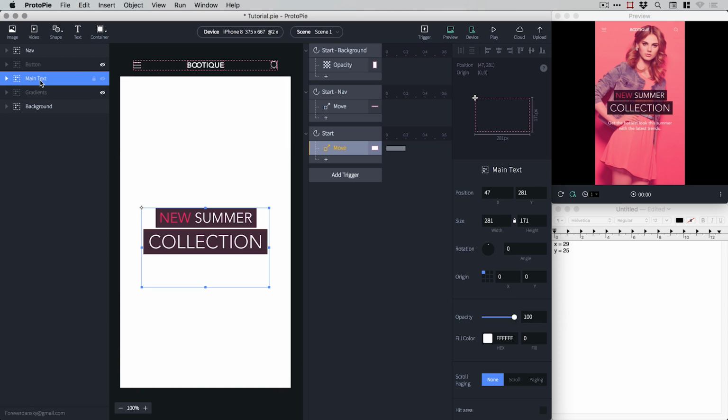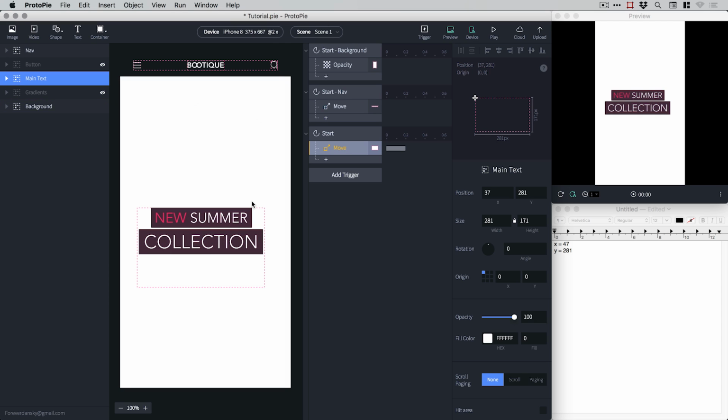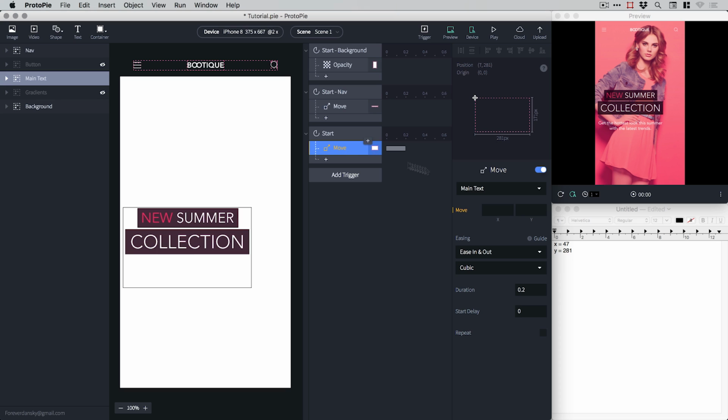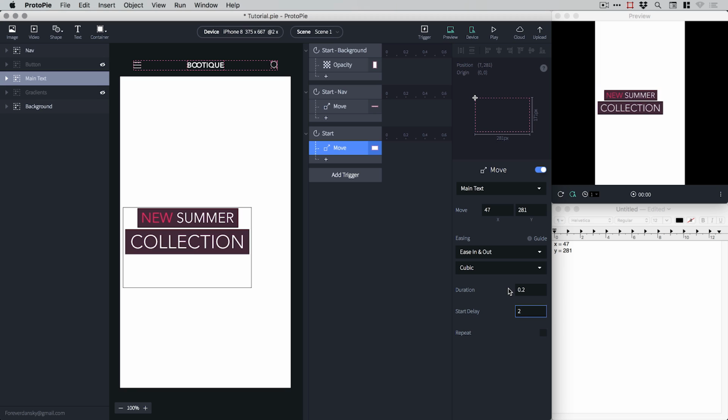And I just want to select main text and make a note of these positions. So we have 47 on the X and 281 on the Y. And what I'm going to do is hold Shift and use the left arrow key and go 1, 2, 3, 4. Next, select the move and then type the X and Y position where I would like it to end up. And of course we have a start delay, so let's go for 2 seconds this time.